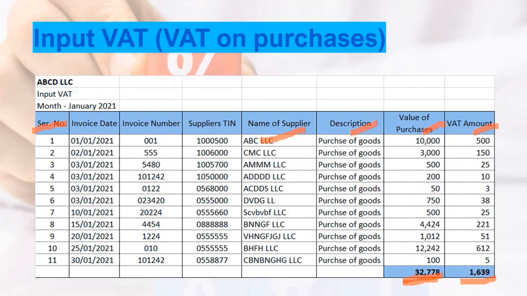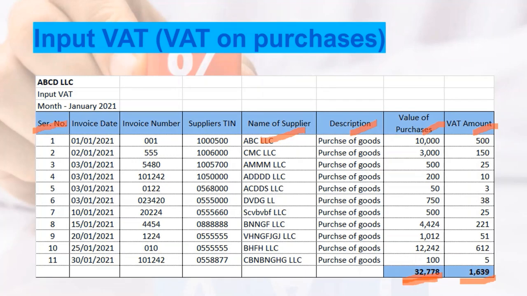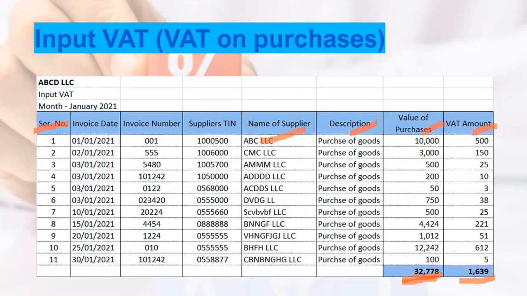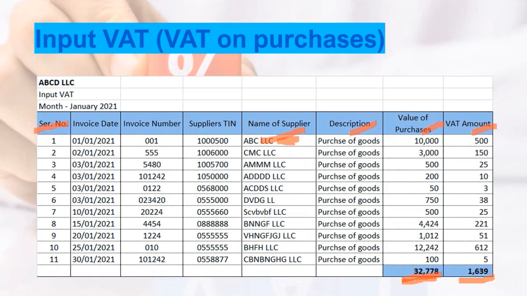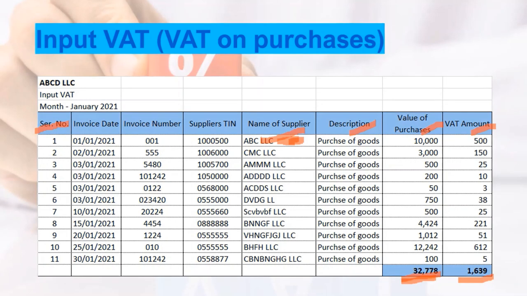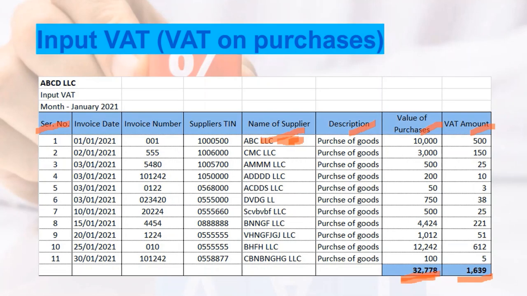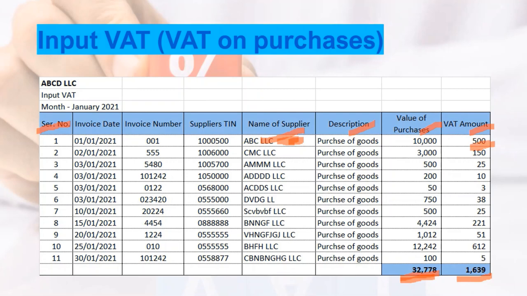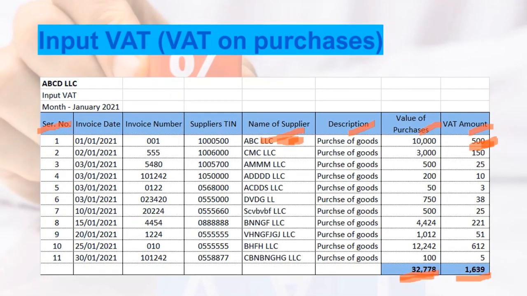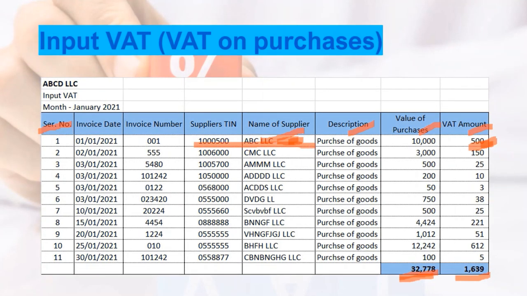Then you have to collect all of these original invoices, and you have to confirm whether these people are registered for VAT or not, because some people may issue VAT invoices without registering for VAT. If the tax authority finds that, they will disregard this input VAT, then you have to bear this cost. Therefore, you have to confirm whether these suppliers are actually registered for VAT or not.